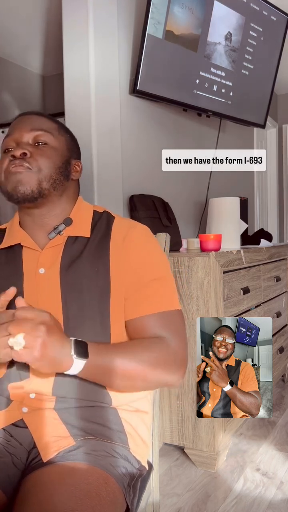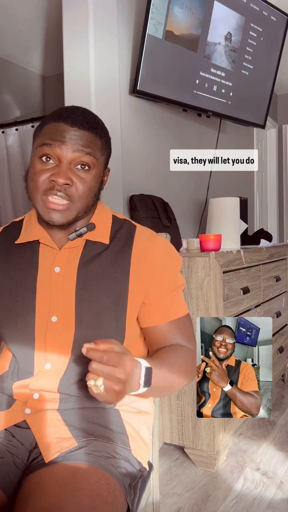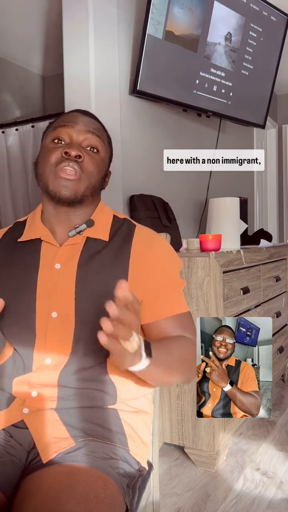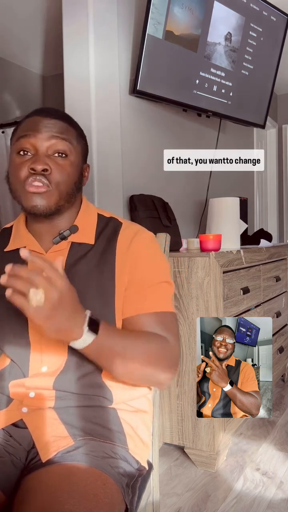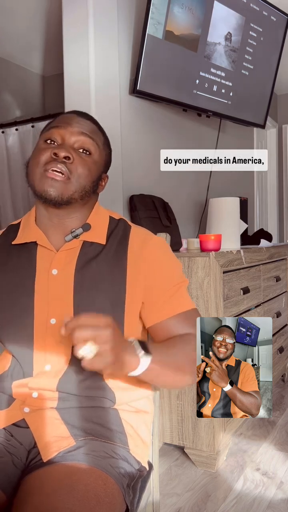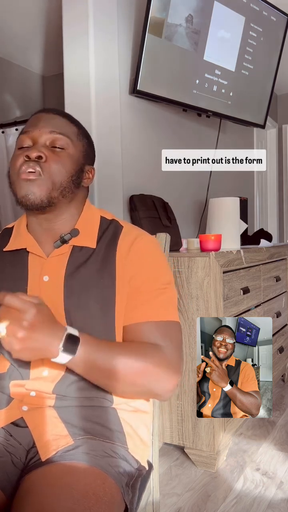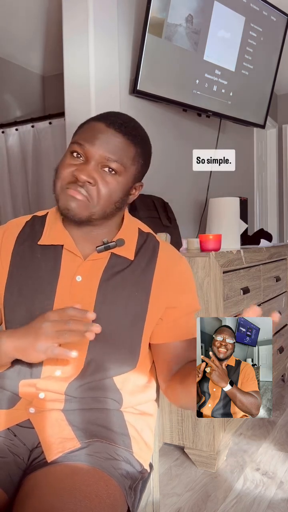All right, and then we have form I-693, which is the report of medical examination. Now, this is mandatory. You need to show a medical examination. If you're coming to America with an immigrant visa, they will let you do the medical examination in your home country before you come here. But if you came here with a non-immigrant visa, maybe a visitor's visa, and in the course of that you want to change your status, then you have to do your medicals in America. The form that you have to print out is the form I-693. You take it to a registered or approved doctor for USCIS medicals. He does the medicals when you fill out the form and then you mail it to the USCIS. So simple.